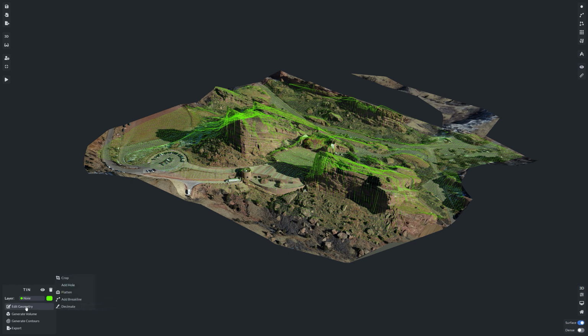Within the TIN menu, you are able to edit the geometry of it by cropping the boundary region around the TIN, add a hole if you would like to deselect an area that is located within the TIN's boundaries, flatten an area within the TIN, add a break line, which creates a hard edge in the TIN and is used to define abrupt changes in the terrain surface, typically used to represent features such as ridges, valleys, cliffs, or other significant changes in slope that cannot be accurately captured by the irregularly spaced vertices of the TIN's triangles alone. And decimate, which controls the percentage of triangles that would be removed from the TIN.